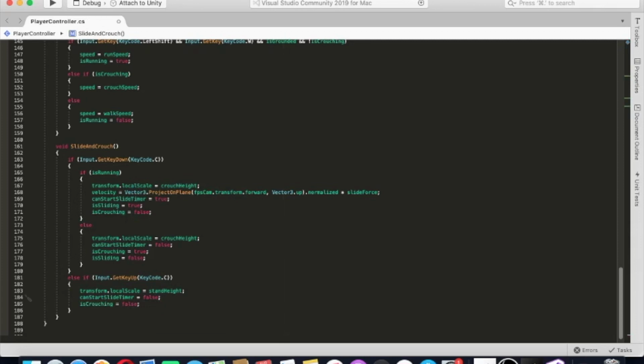False. Do we need to say can is sliding equal to false? Yeah, let's just do it. Is sliding equals false. Okay. Now in here we are going to say or current slide time is greater than max slide time, then we want to stop as well.